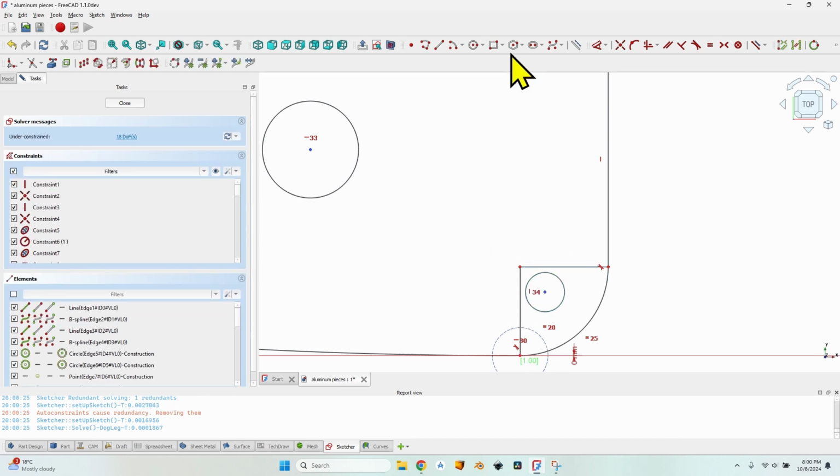Select the 2 lines, press the construction geometry. Well, I made a mistake, I selected the circle. By selecting the object again and clicking on this button, it will toggle it back to normal geometry. Now select the circle and this line, press T for a tangent.